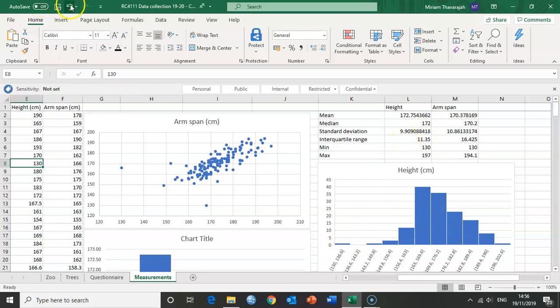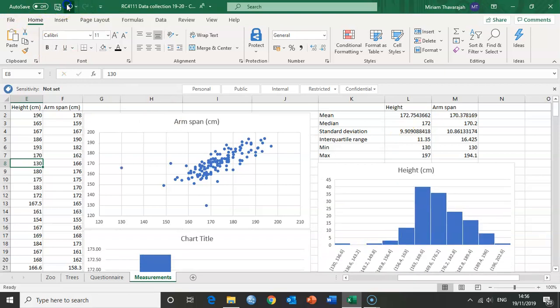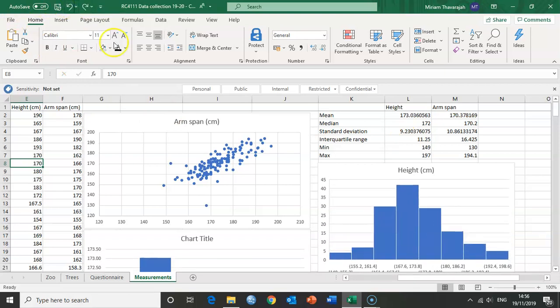Look at the interquartile range. It stays relatively strong, okay? It doesn't change very much. So that's why the median and interquartile range are better to use for skewed data sets, because they're less affected.